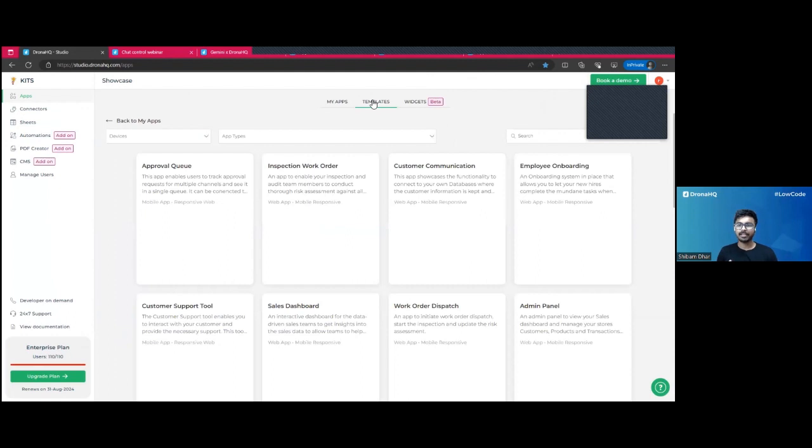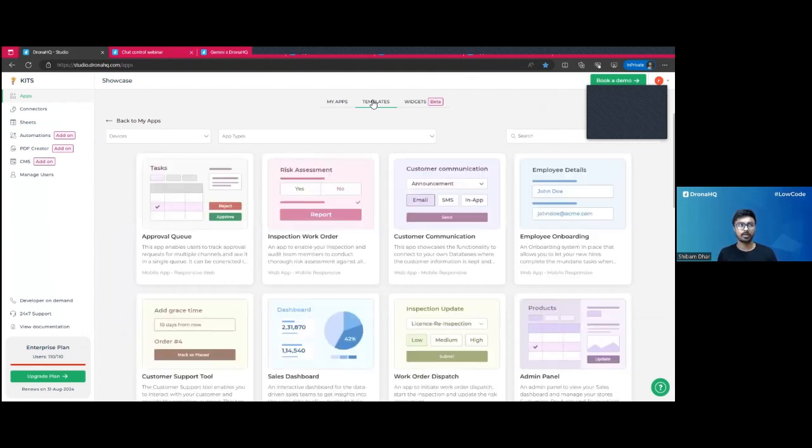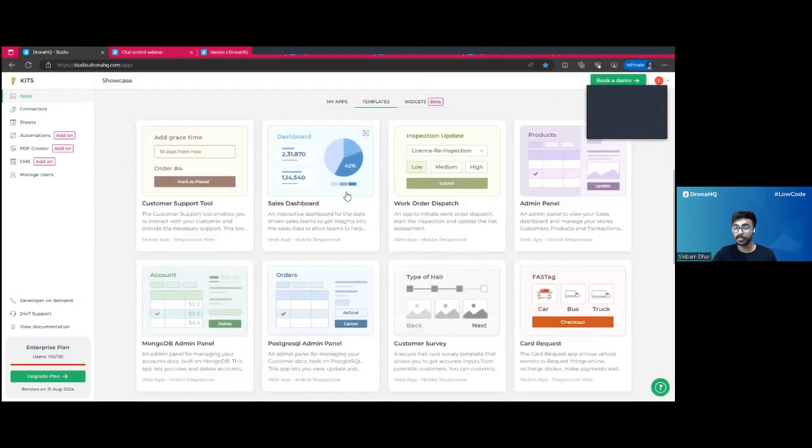If you are not very familiar with UI designing and want to have some idea of how to create employee onboarding dashboards or inspect your work orders, these are a few of the templates which we provide. All you have to do is view the app demo and import it. That's it.